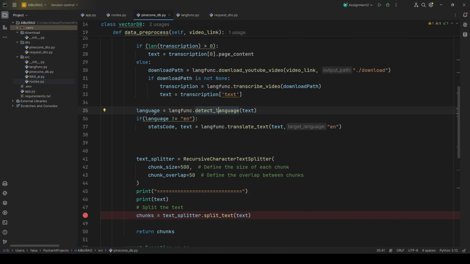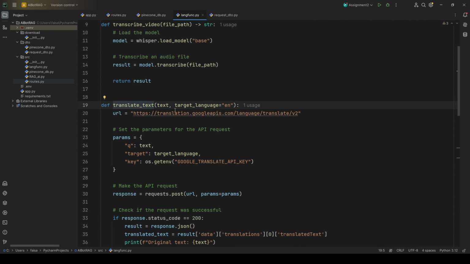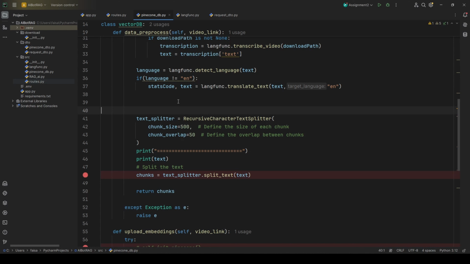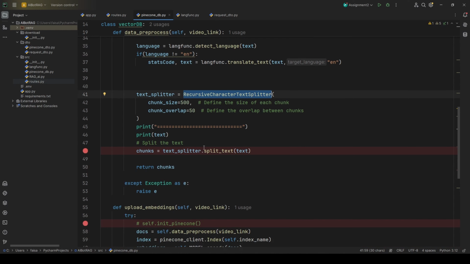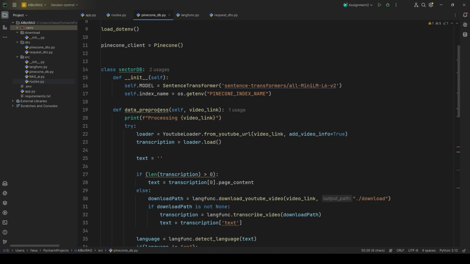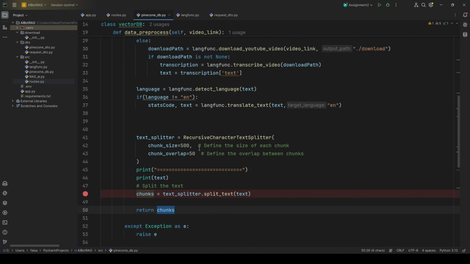And now if we get the language, if the language is not equal to English, then we are using a Google API to translate our text into English, and then we are returning this English transcript in a text, and then finally we are creating chunks of our text. So we are using a recursive character text splitter to create the chunks, and from this method we are returning the chunks. So this data preprocess method is used to return the chunks, right?